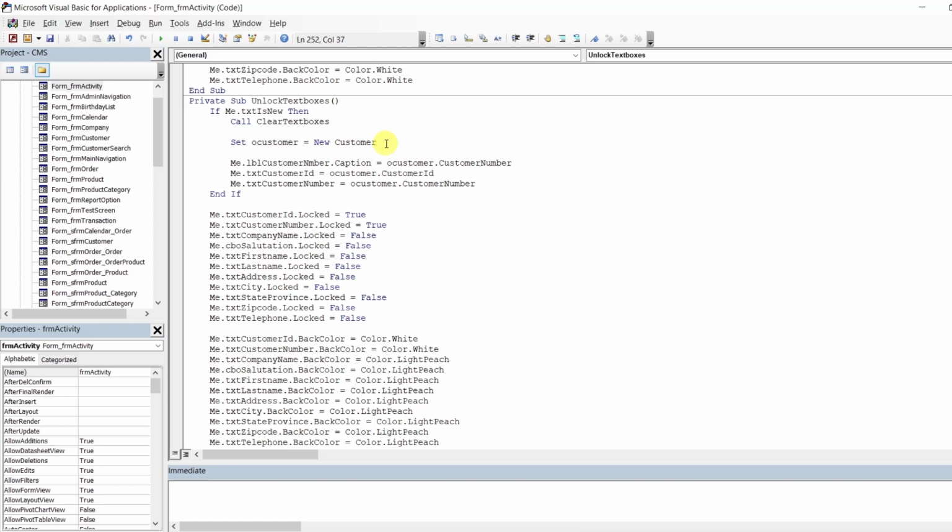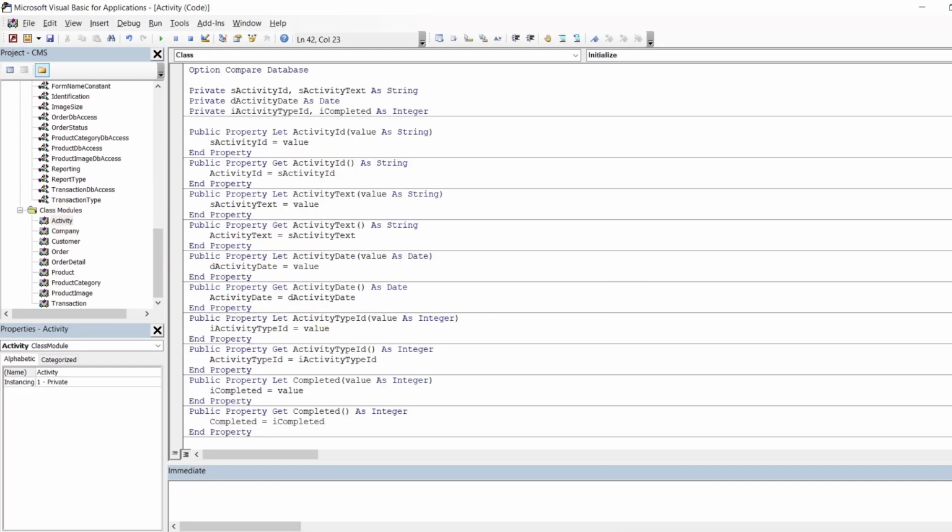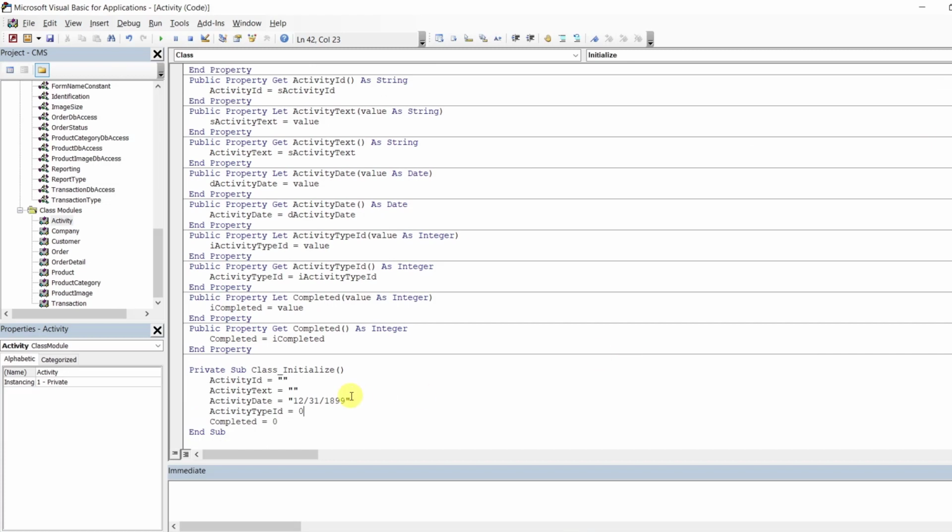Oh, one thing. Control S. One thing I forgot as I'm talking. Right here, we need to set this guy to ORD. Remember this one? Identification. There, get new. Forgot about that one. So make sure you set that one.